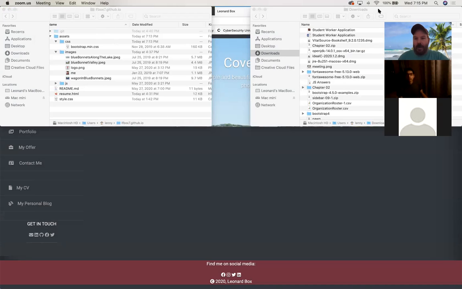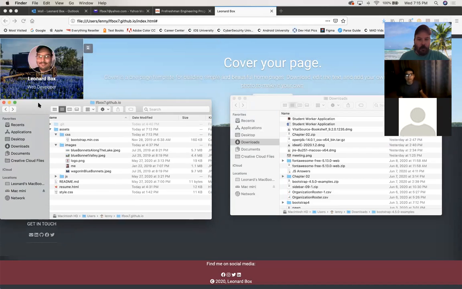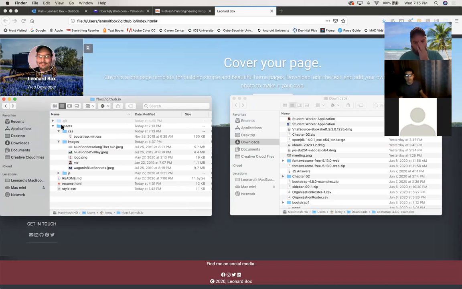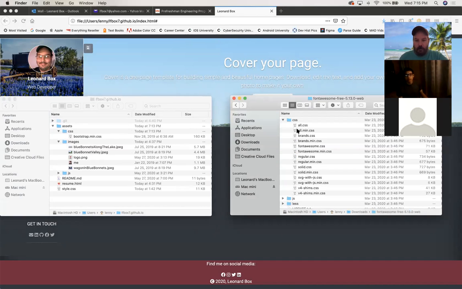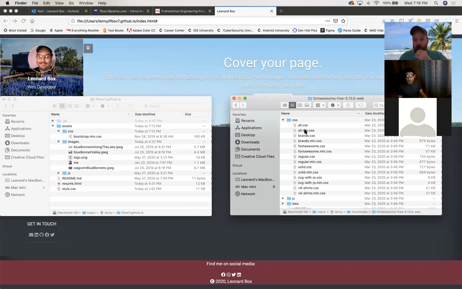All right, so this is my downloads folder over on this side, and this is my local repository for my GitHub pages. First thing I'm going to do is go into the FontAwesome page. There's a couple things that we're going to need to drag out of here. The first one is in the CSS folder. We're going to take the all.min.css file, just copy that over.